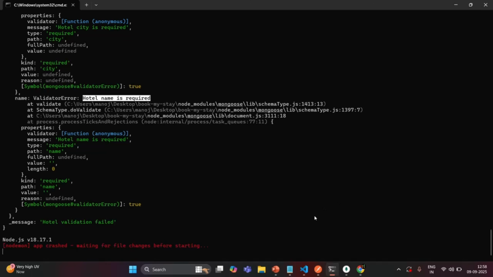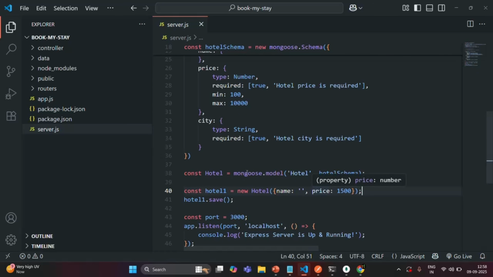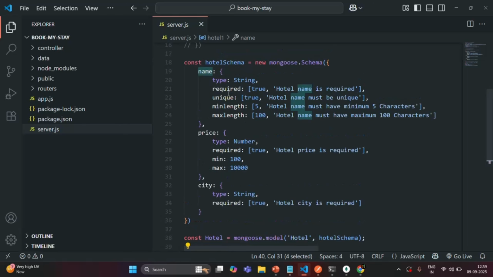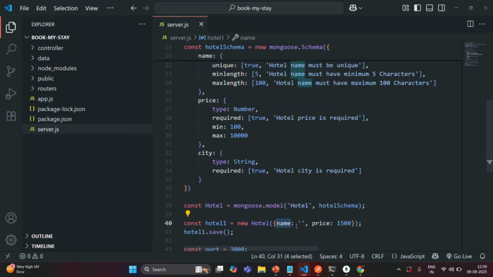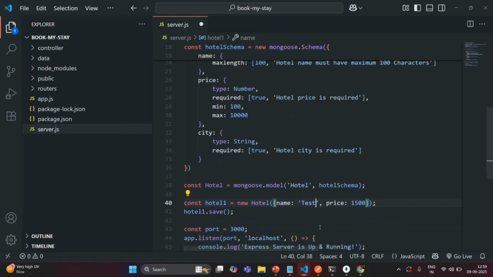So before the data is getting saved in the database, the validation is happening. The validation of the data which we are trying to save, that is happening. And if that data does not follow these validations, in that case, that data will not be saved in the database. So here, let me go ahead and specify a hotel name, maybe test2. And now if I save the changes, again, we should have an error.